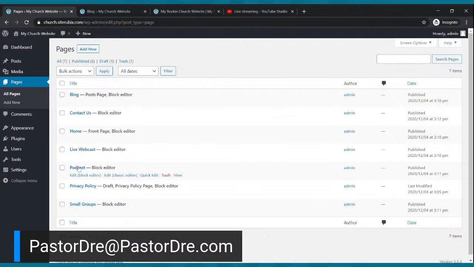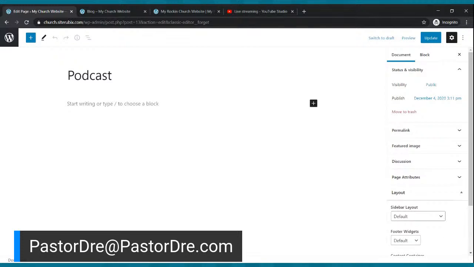Then I want you to click where it says podcast and edit with block editor. Now, in order to add a podcast, you need to have a podcast. There's a few places out there that give you free podcasts. I think one of them is called podbean.com. Another one is called anchor.com. So you could set up podcasts for free.